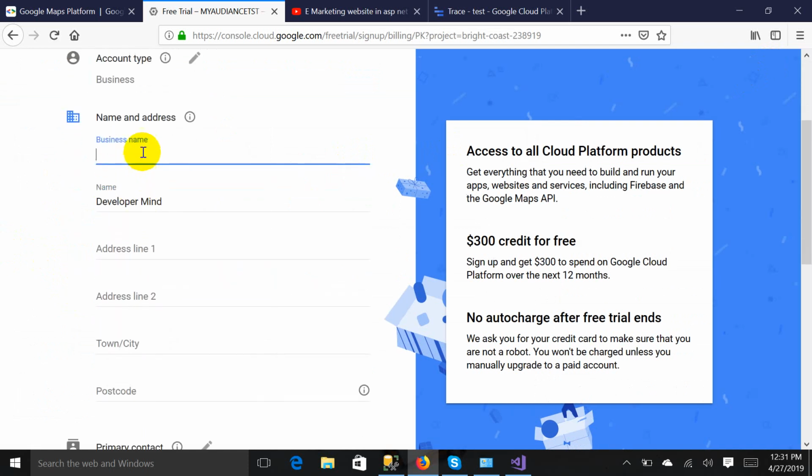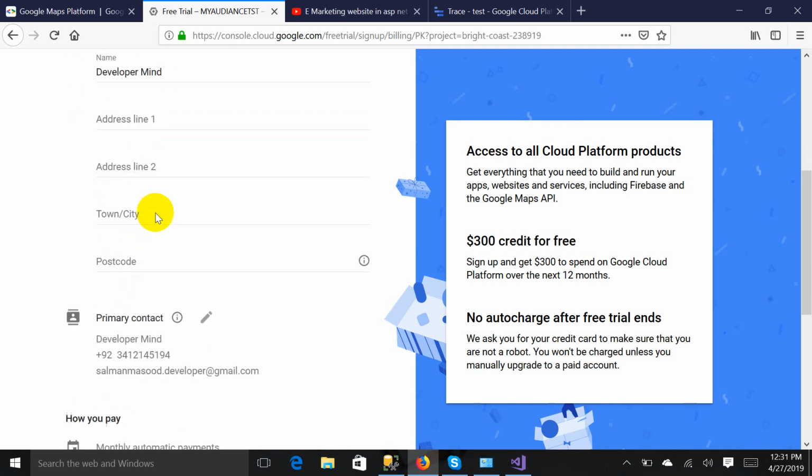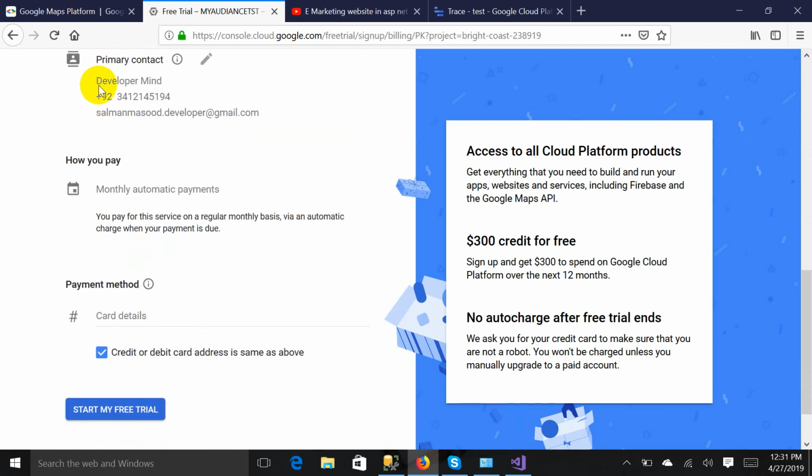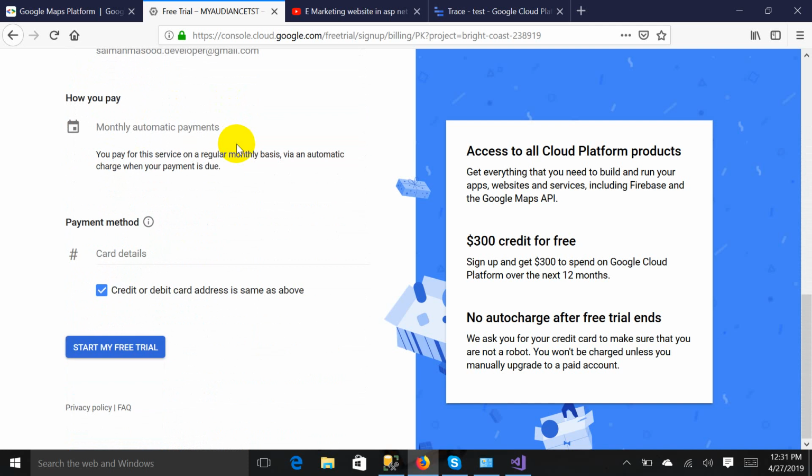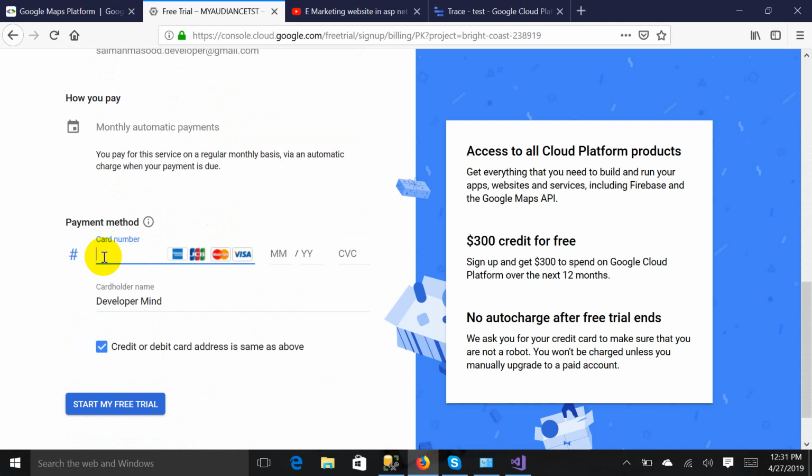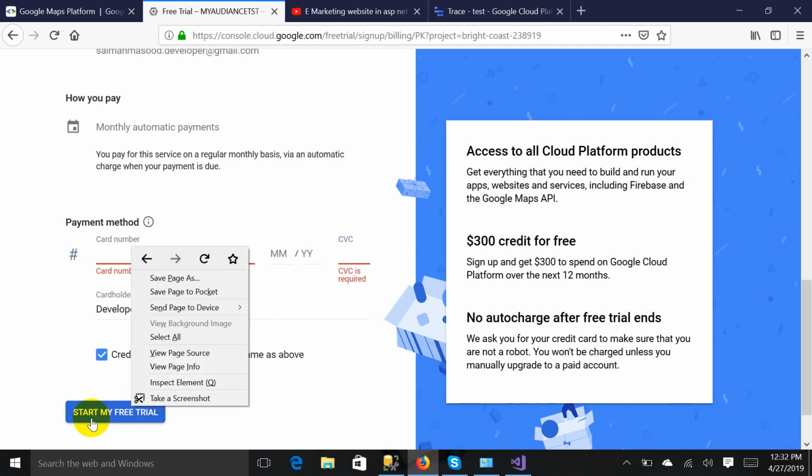Okay, now you have to fill all these things: your business name, your name, your address, and many more things. This is my phone number, anyone can contact me. And here is the place where you have to put your card number. The card can be any card, Visa, Master, your ATM card, debit or credit, anything. You have to write that number, and this is the expiry date. On the back side of your card, there is a 4-digit, I guess, number, which is the CVC. You have to put the CVC number, and then click start my free trial.